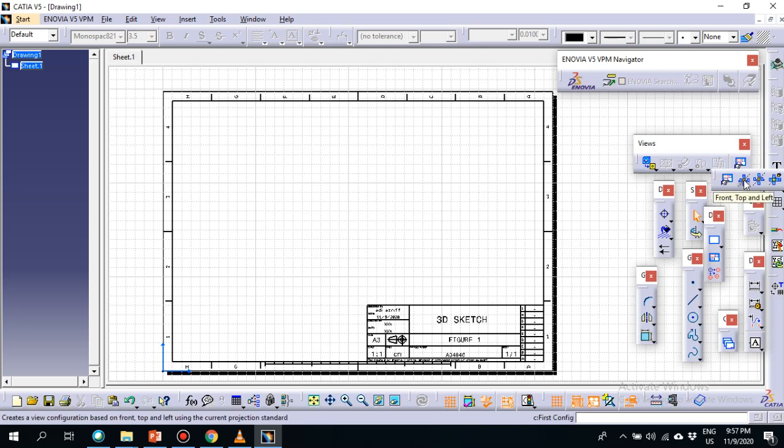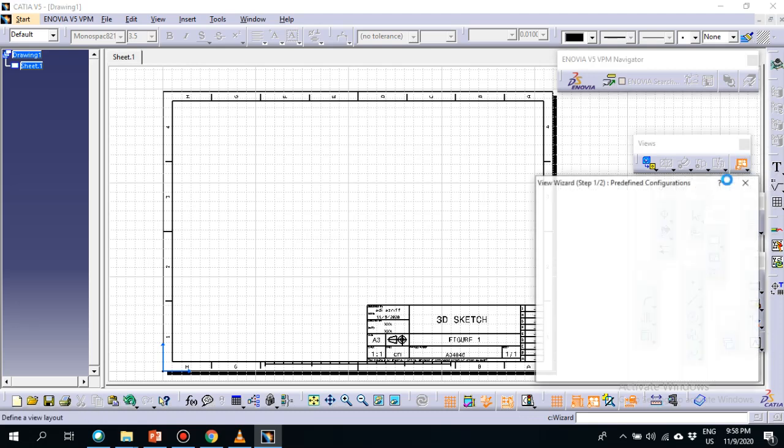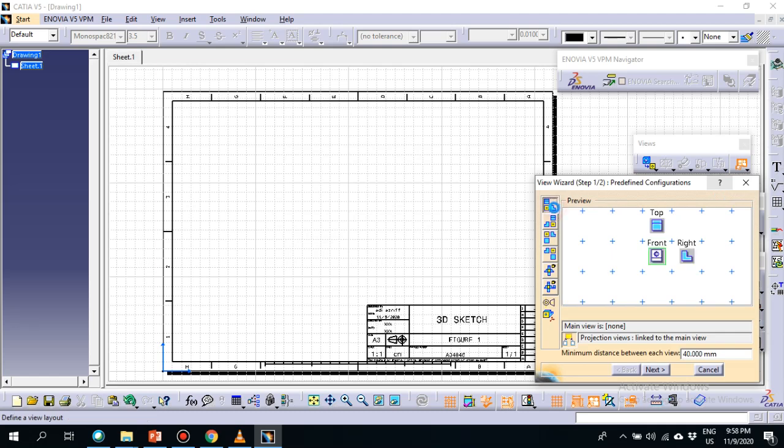You can select which views you want. For example, you want to have top, left and bottom and all views. You also can customize your selection by selecting view creation wizard. For example, you want it in this form: top, right, front and right. If you want isometric, you can select isometric left and right. This is for all. In this case, I want to use this one first.